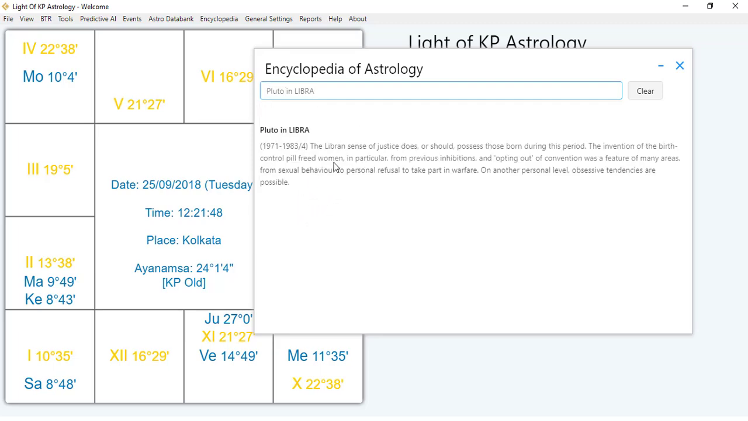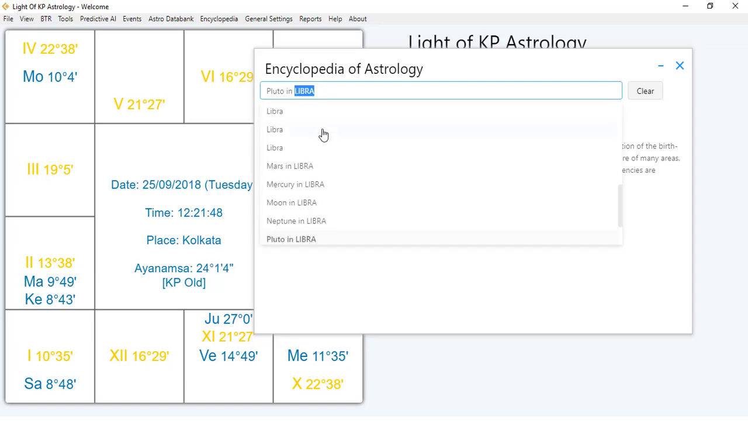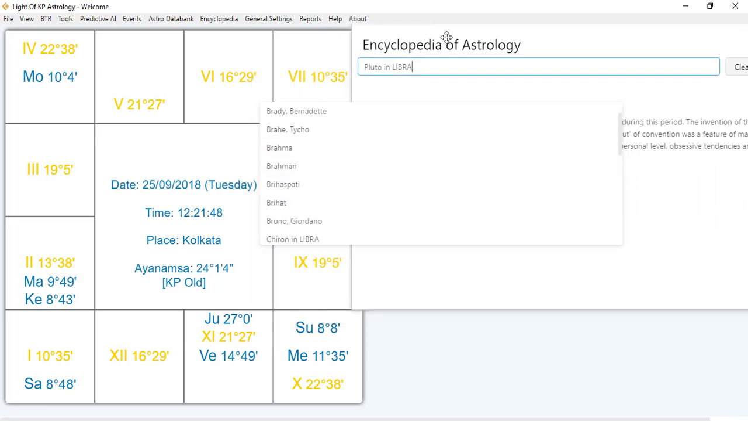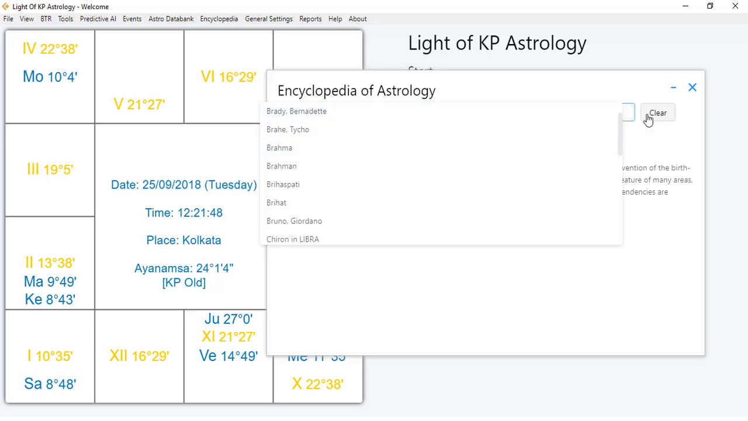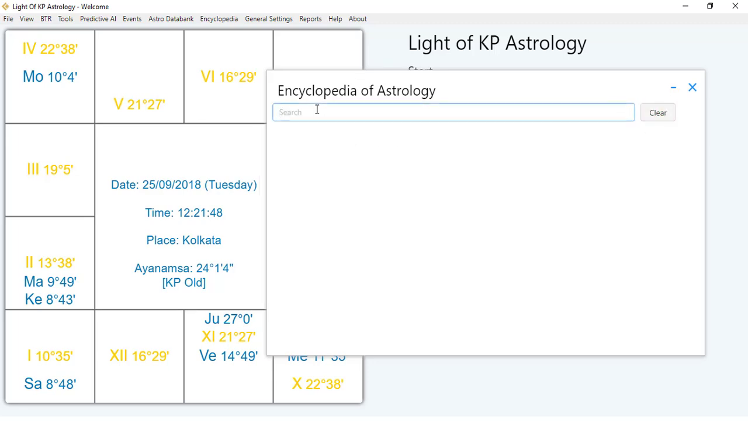Pluto in Libra. The Libran sense of justice does possess those born in spirit. The invention of the birth control pill freed women. Very interesting readings are there. Or let's say Mercury is in Virgo. Let me see what happens over here. Mercury in Virgo.